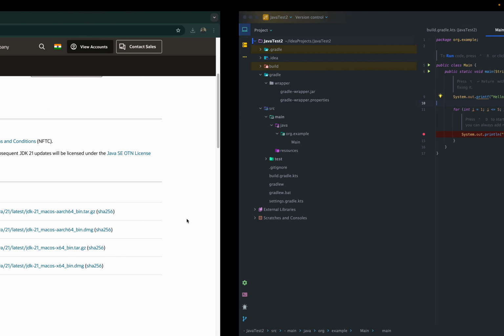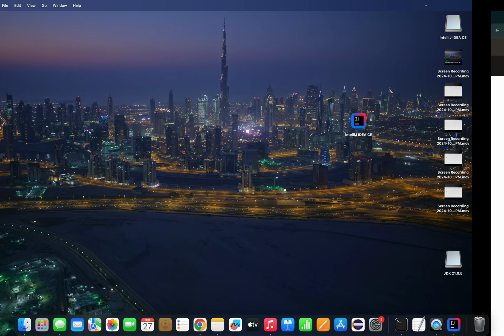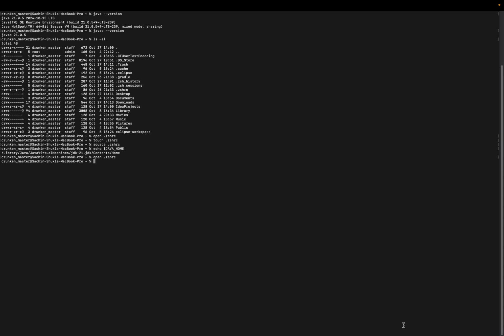After downloading it, we can open the terminal, and to verify that Java is in our system, after installing the JDK and running the install wizard, we can run java --version. You see the Java 21.0.5 version is there, released on 2024-10-15, LTS.